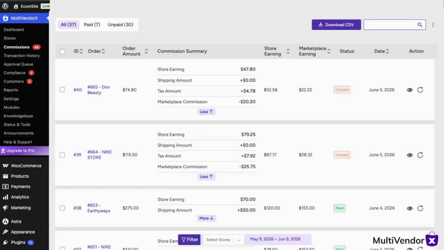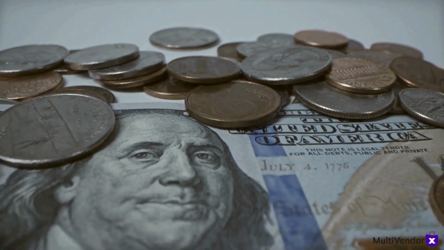Now, you might notice that the final store earning shows $87.17 and the marketplace earning column shows $28.32. That's because these values also include the tax distribution. We will cover tax distribution in a separate video.